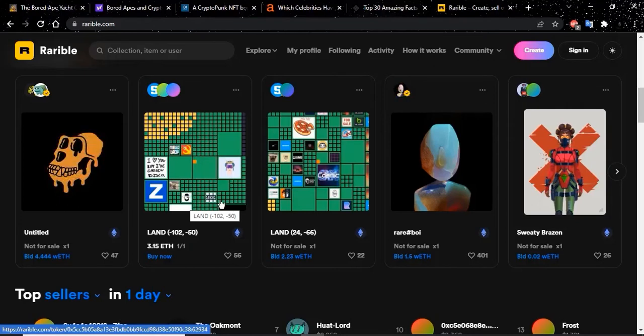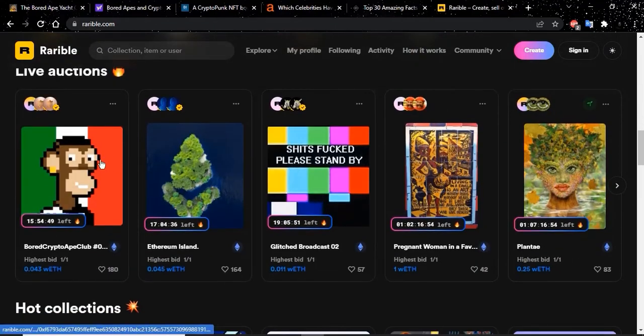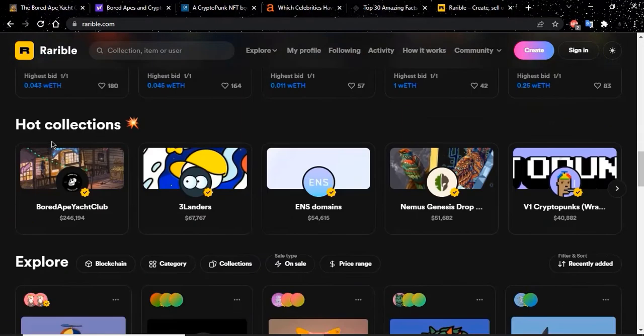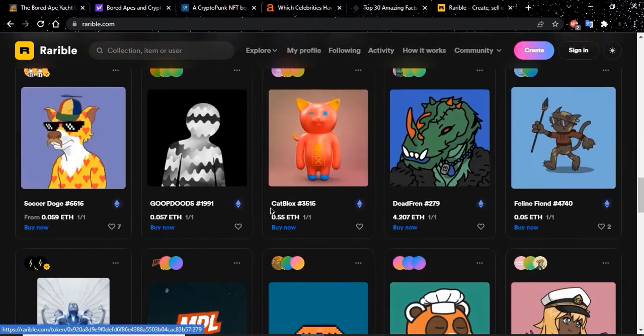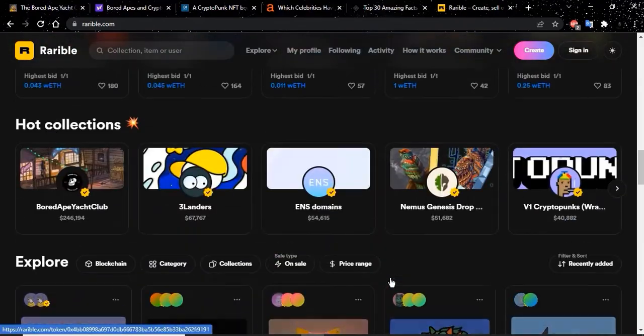So this is a metaverse land. The selling option is NFT. We see top sellers. We have live auctions. Okay, as you see, time remaining for each NFT. We've got hot collections. We have explore and the other ones. So that's pretty much of it for that website.